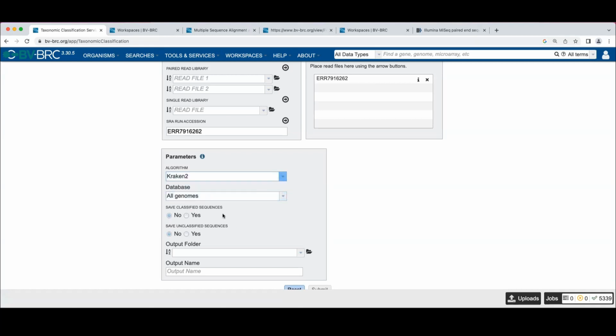Now you can save the files that map to the Kraken database, or you can save the ones that didn't map if you wanted to explore those further. I actually never save anything at this point because we're going to show you the FASTQ alignment service, where we're able to map things directly to specific genomes earlier. And that at least gives me more information. This would give me everything that mapped, which is a lot of stuff. So I'm going to be more targeted in my approach.